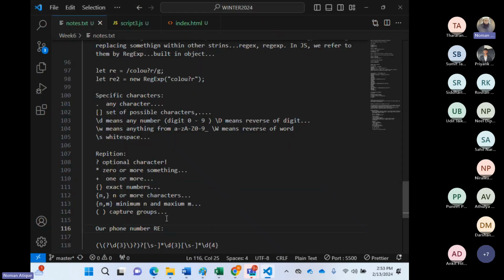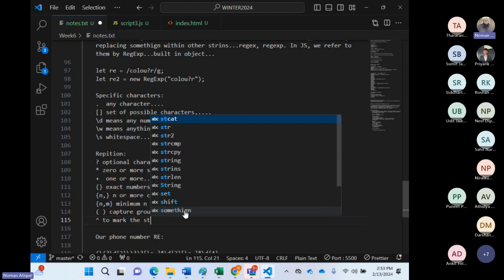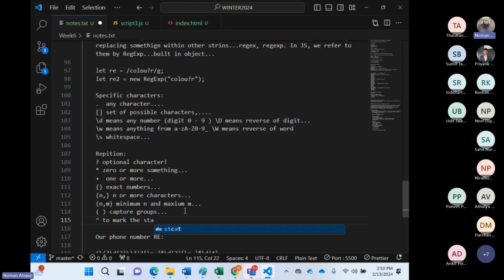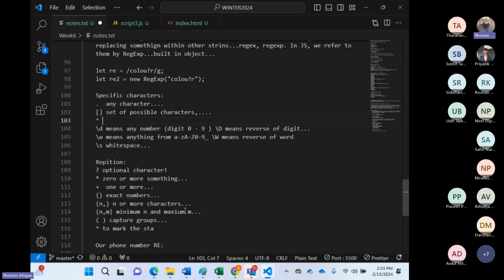I'll just go back here. To mark the start of a string, we use the caret symbol. What does that mean? I'll tell you. Caret is used for opposite as well. Remember, it was used for opposite. I'll write it over here. Caret reverses the set in square brackets. If inside square brackets we have used caret, it reverses. But if I use it in the beginning, it will mark the start of the string, and dollar marks the end of the string. Are you guys getting that one?